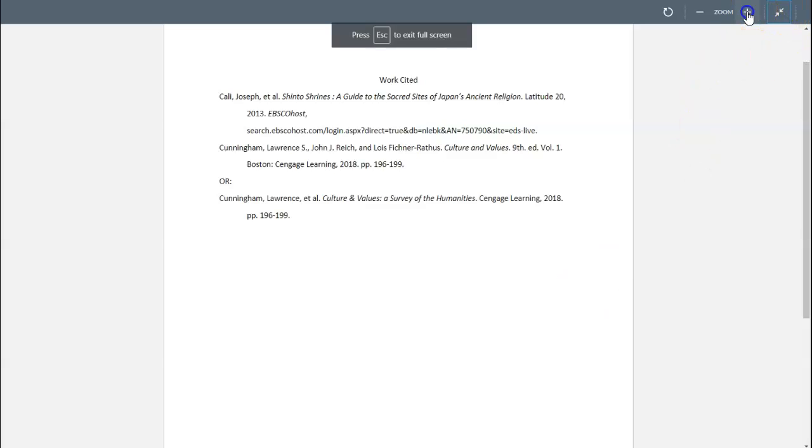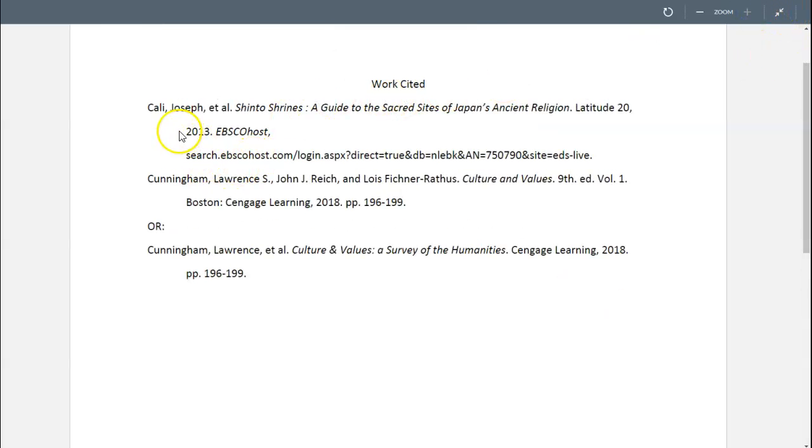Again, I'll zoom this up a little bit. This one made use of, this is not from your topics, by the way, Joseph Cowley and the idea about sacred sites in Shintoism. And then this or this, either one of these two. Either do it this way or you can do it this way. This is how you cite the textbook.